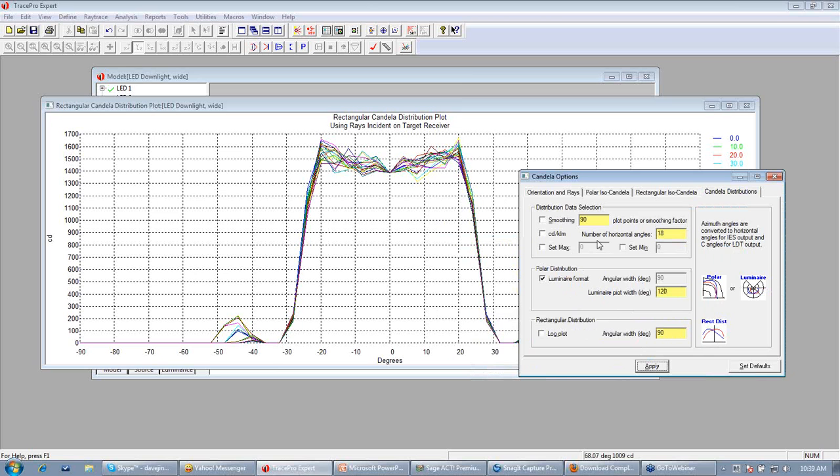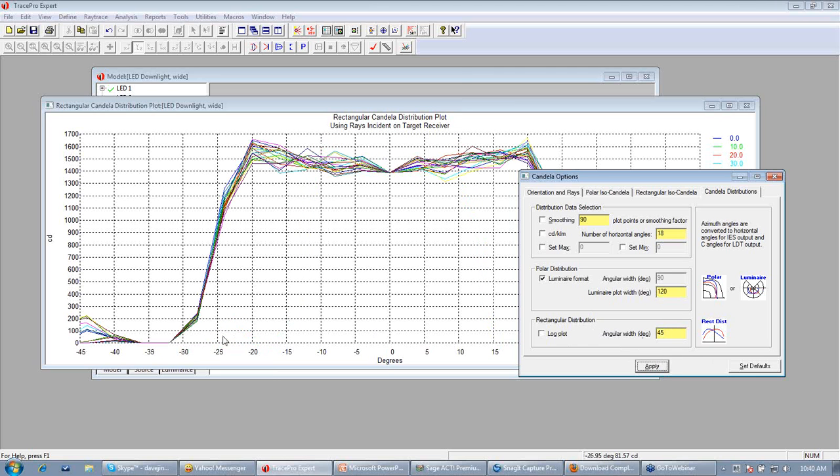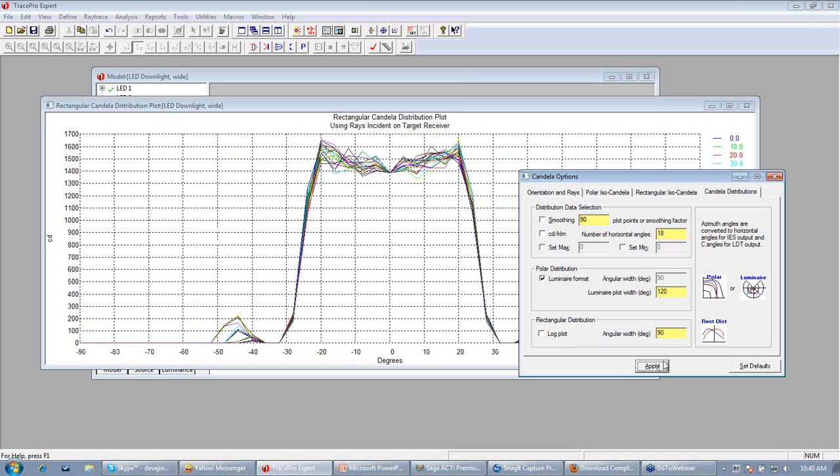And it looks like there was a follow-up to the first question on the resolution along the bottom of the graph. Actually, sorry, you can change that on the rectangular distribution here. The default setting is 90. If you wanted to look at just 45 here, it now changes the bottom scale. So the x-axis is controlled here with angular width.